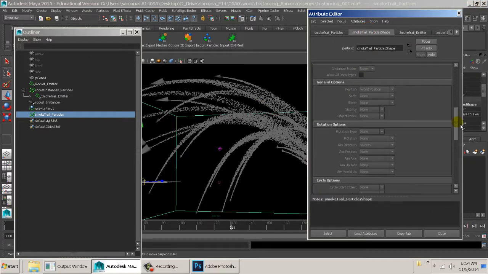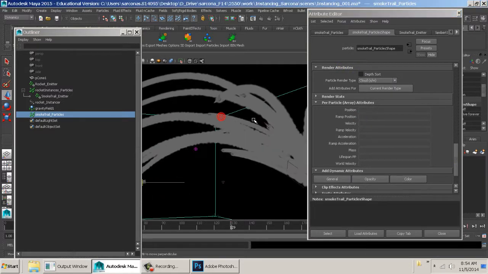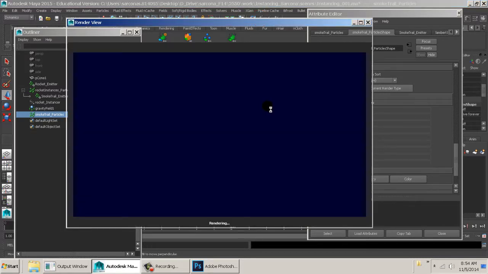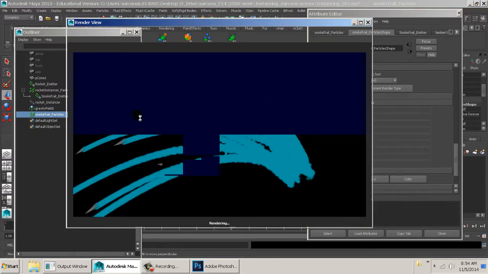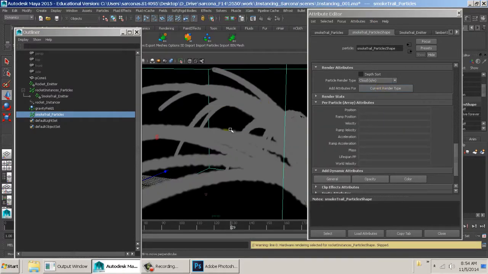So for the smoke trail particles, I'm going to come down to render attributes, and in here I'm going to set this to cloud. And what cloud is going to do, if I hit the render button, is it's going to create this blue cloud-like structure. Okay, so obviously it doesn't look very realistic. We're going to change that.